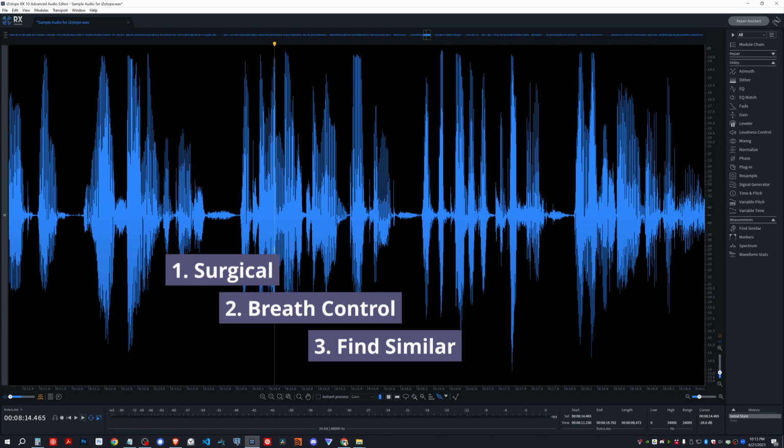But in general, pick one or any of these methods, and I think you will find that iZotope will do a great job reducing the breaths for you.